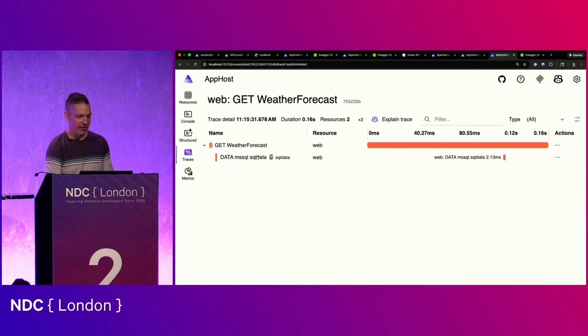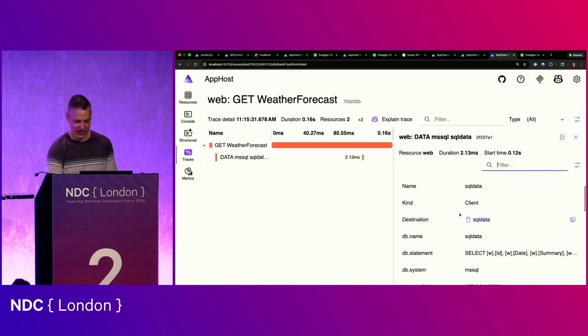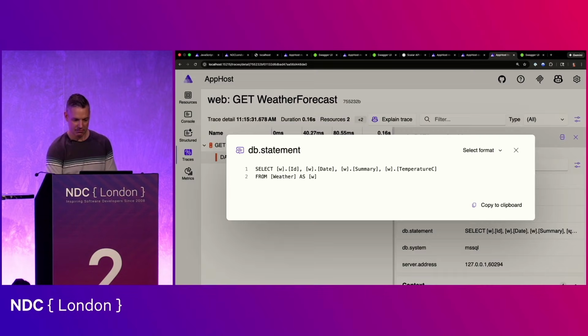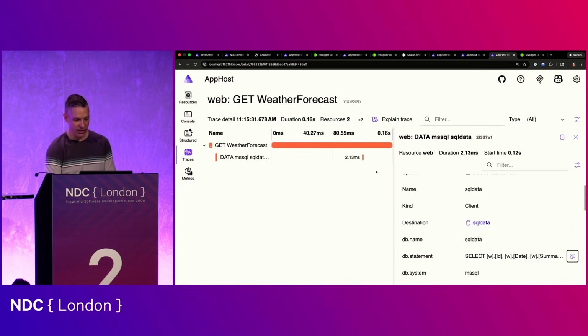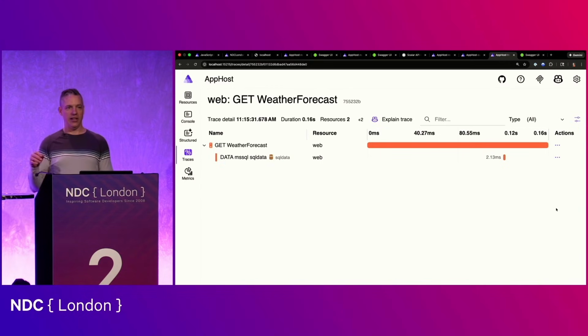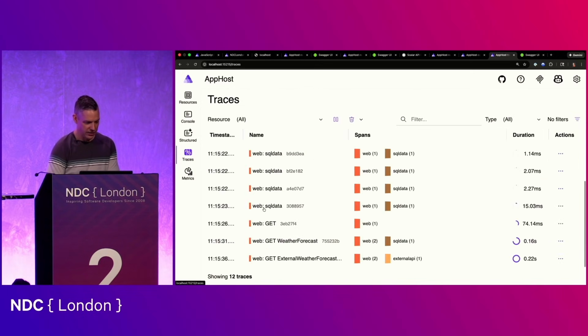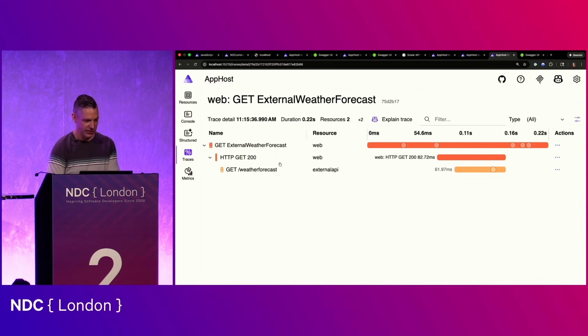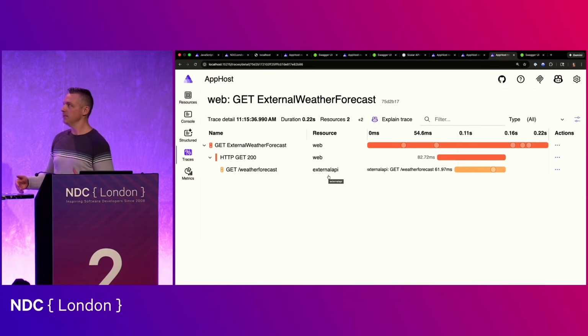In this one, we had the get that talked to the database. And as part of that, I can see the database statement that was being executed and the duration. So all the normal stuff you would see like in App Insights, I now have available for me here locally instead. What was the other one? External weather forecast. So this one was an HTTP request. I called a get here and made this get request on the web app, and then called this external API to get that as well. So I can see the full trace we have going on here.